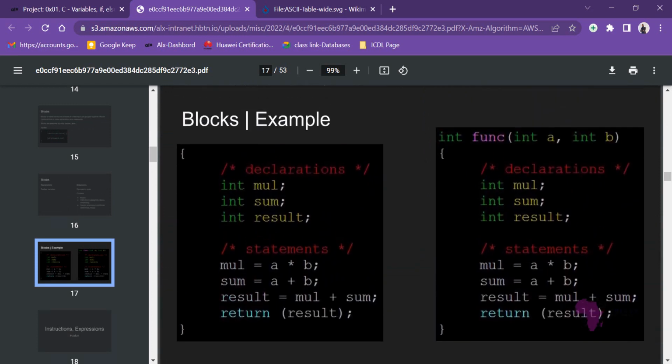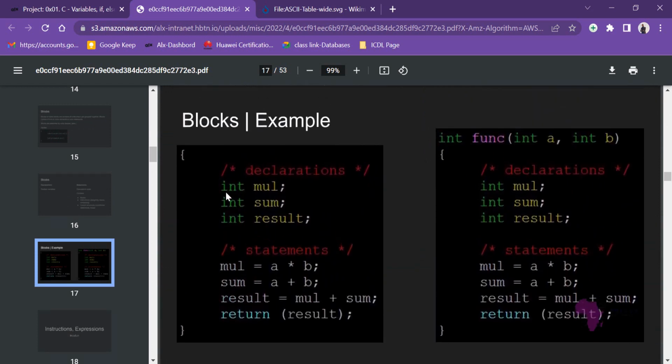Yes, we have int. These are variable declarations. Remember, this is a variable name called mul, and it is of type int. We have a variable called sum, and it's of type int. We have a variable called result, and it's of type int. Then we say mul is equal to a plus b. That is the sum. So it means that this variable will contain a multiplied by b.